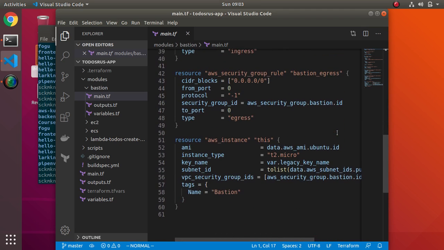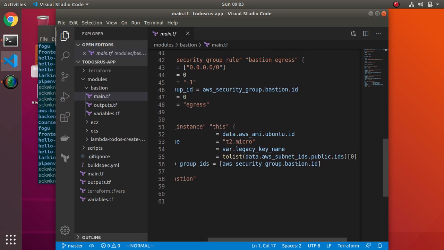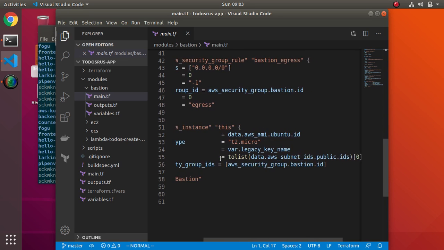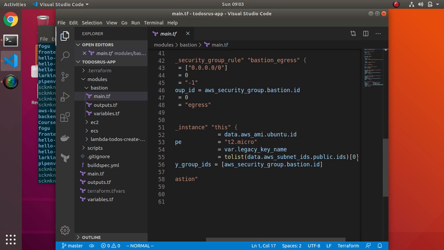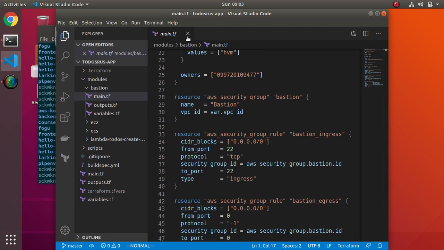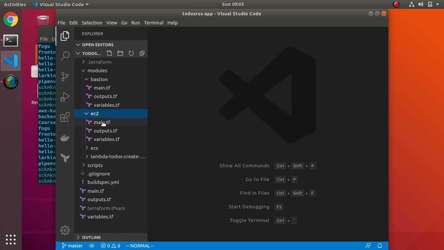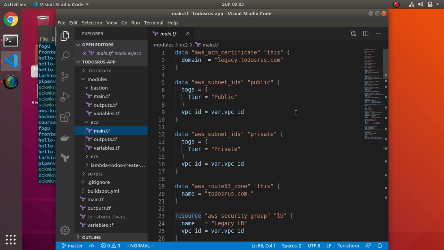Here's the security groups for the Bastion host, and then this is spinning up the actual instance. The only trickiness here is right now I'm just putting the Bastion host in the first public subnet it finds, so that's why it's at 0. Okay, so that's that. I gotta remember to fix that. Let me fix the note here. Note, fix Bastion. Okay. The EC2, there's a little bit more going on here. This one starts off with a certificate because we're going to serve that user certificate.